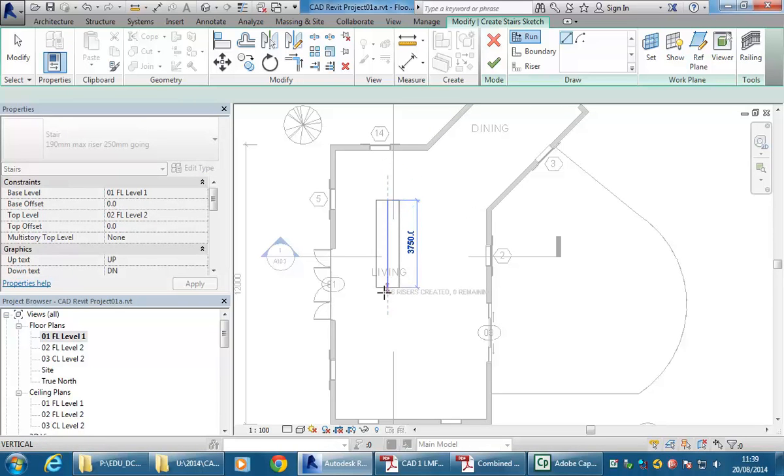And then just like before, I'll take this down so that it goes all the way to the end of that run. You can see as you move the cursor from the first point, it'll count the stairs for you. In that grey text, it's got, can't even see it there, 7 rises created, 9 remaining, just below my cursor in that grey text. I know it's hard to read.